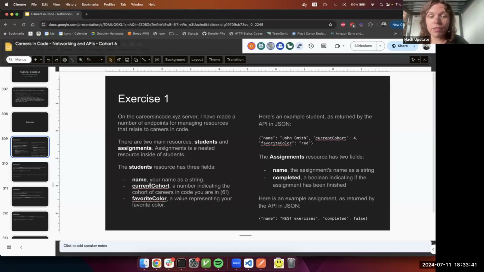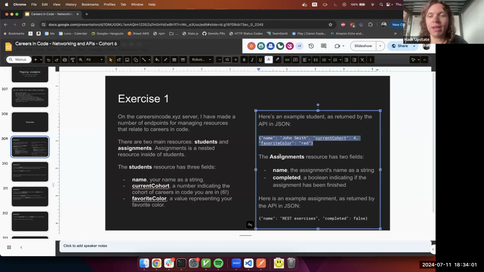So students have name, current cohort, and favorite color. Name is just a string. Current cohort is a number indicating the cohort you're in, which should be 6 for everyone here. And favorite color is a string representing the student's favorite color. Here's an example student: name John Smith, current cohort 4, for you it would be 6, and favorite color red.